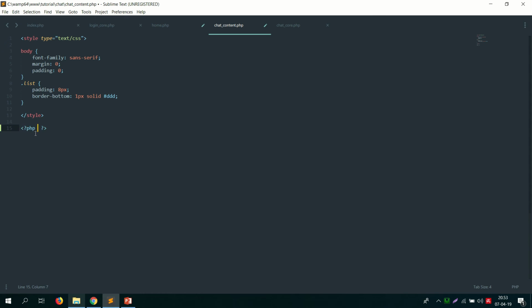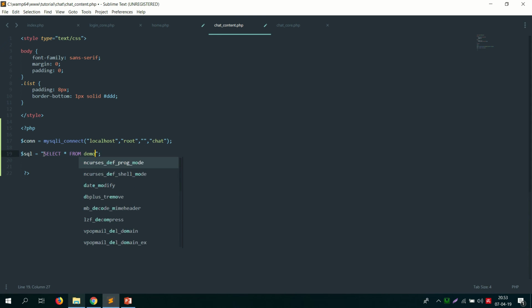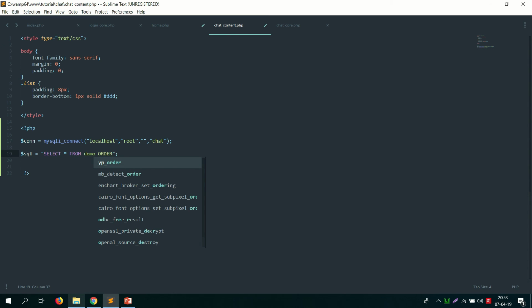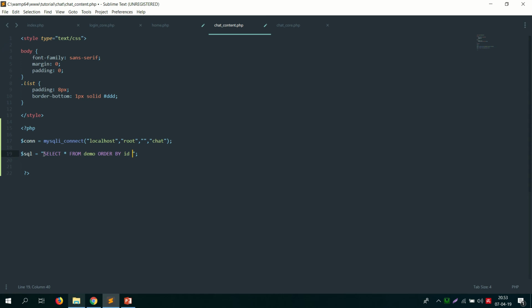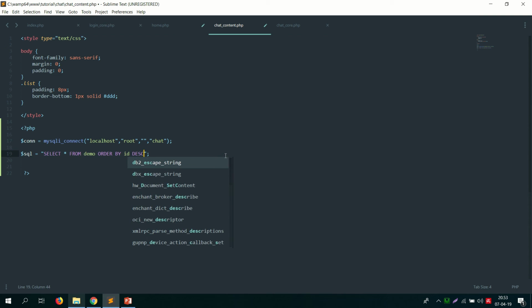So I am running PHP here, and firstly I am using the connection method. Then I am writing SQL. SQL is equal to the SQL syntax: select all from demo, order by ID, which will be DESC, descending. Okay, now we are done with the SQL syntax.